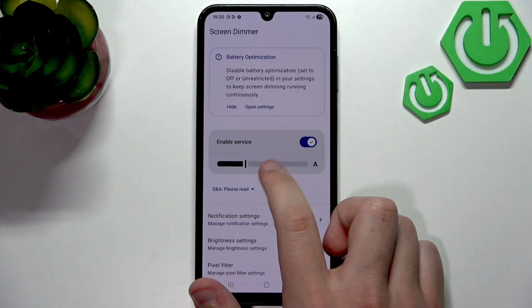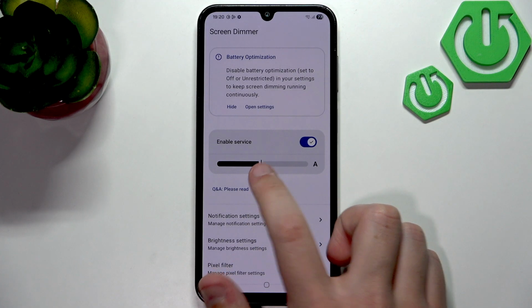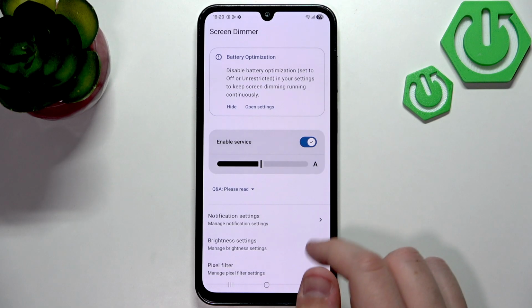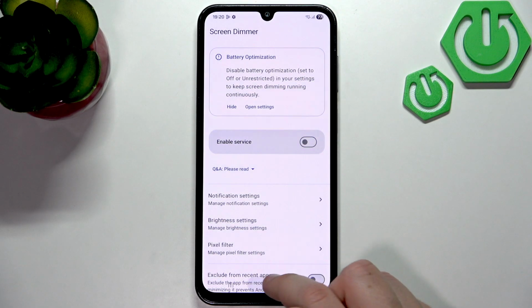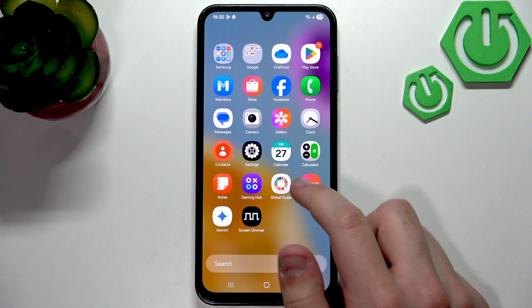They can also change the dimming width, and after that, if you don't want it, you just tap here, but then remember to change your brightness if you have to.